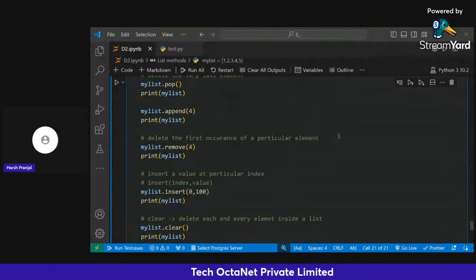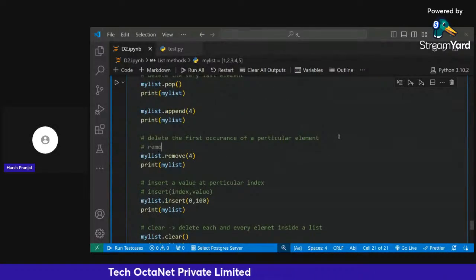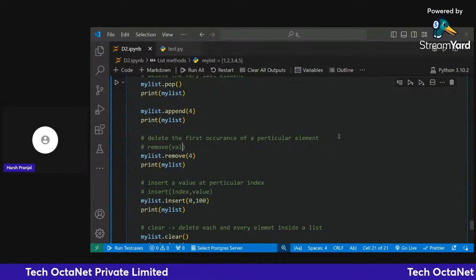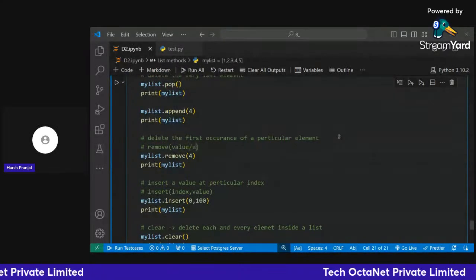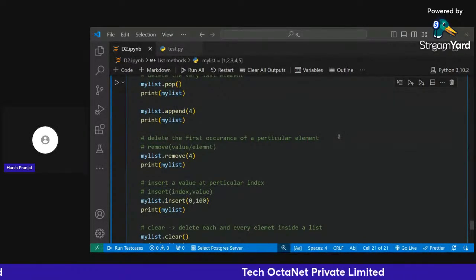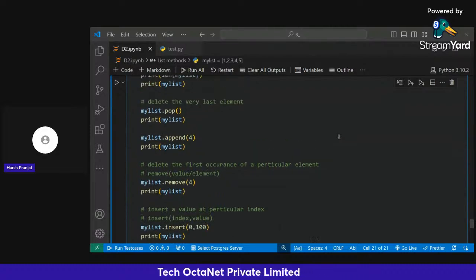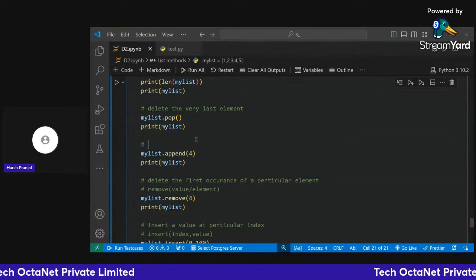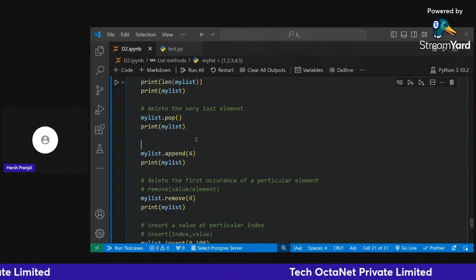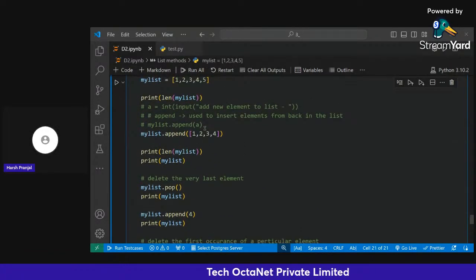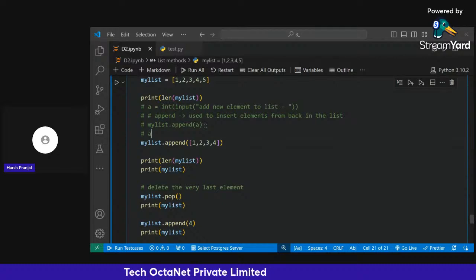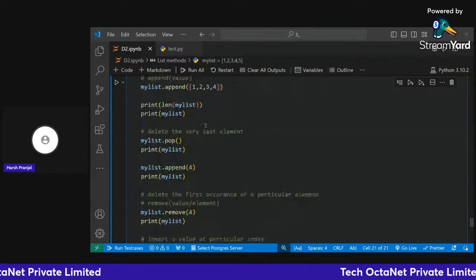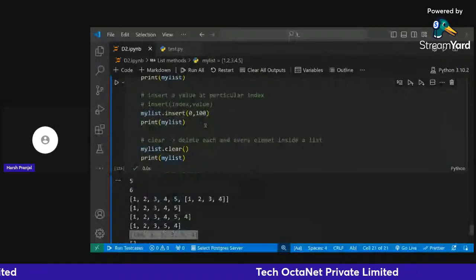And let me write the syntax here also: remove(value or element). For pop, no parameter is required. For append, the syntax will be append(value), right? Okay.